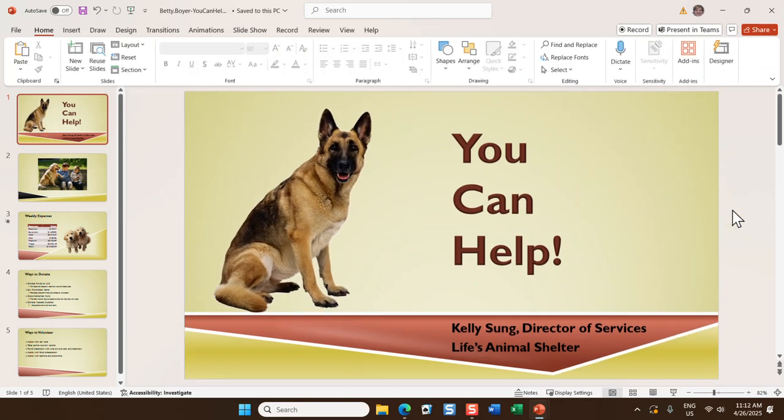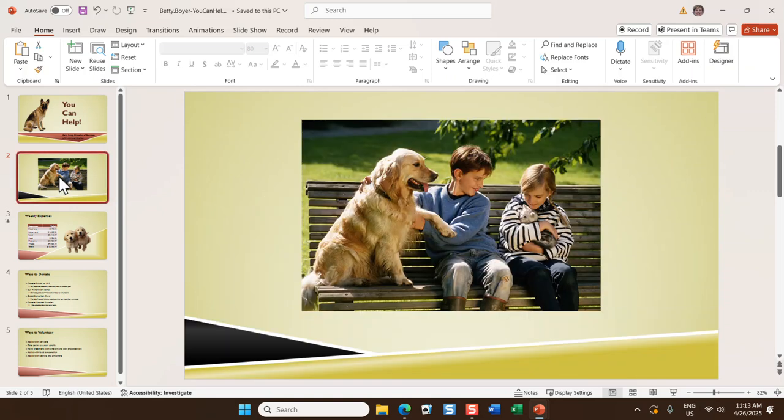Okay, I think that looks pretty good. And according to the solution document, that's about where he goes. Okay, so now we're going to go on to slide 2, and we're going to work with a picture style.